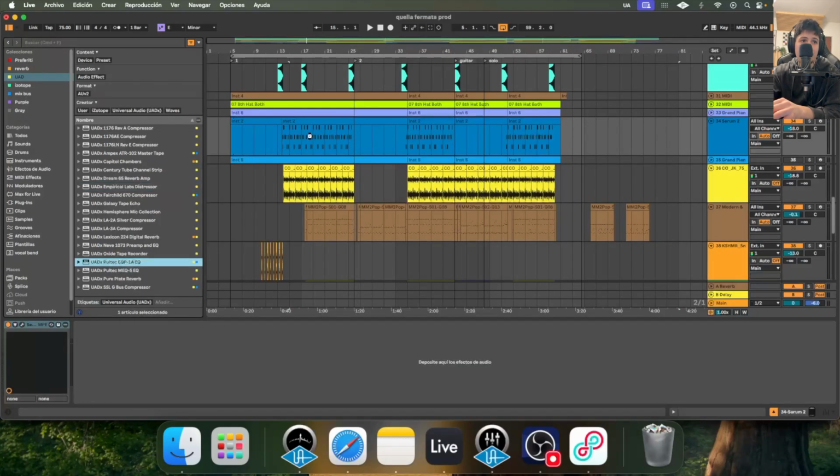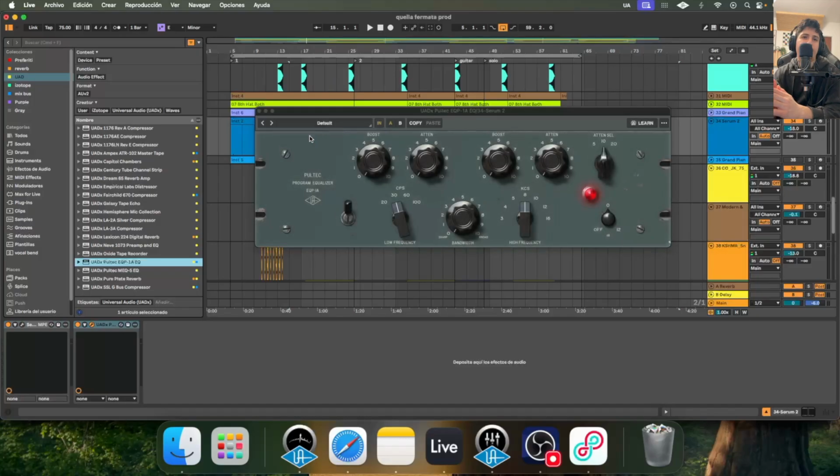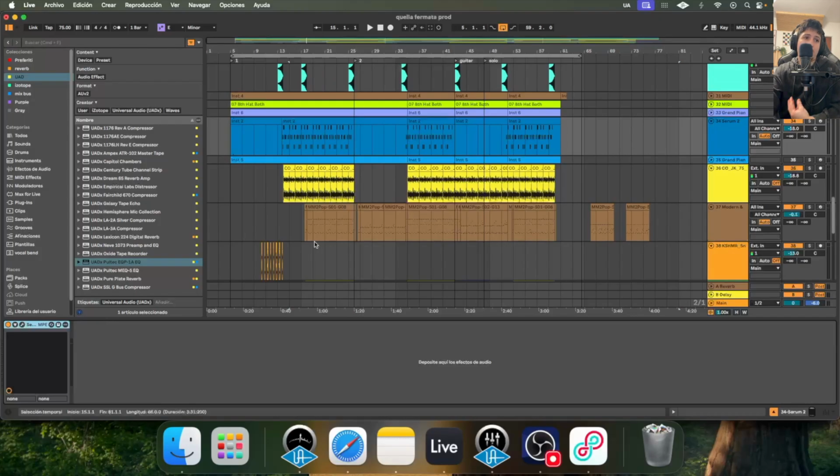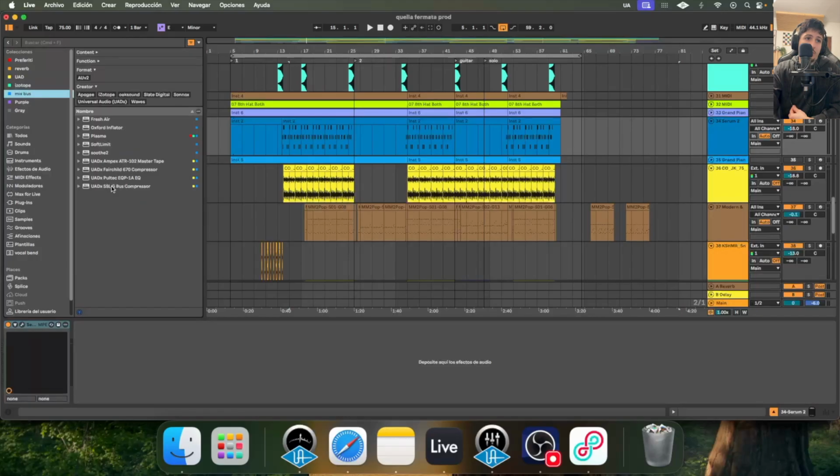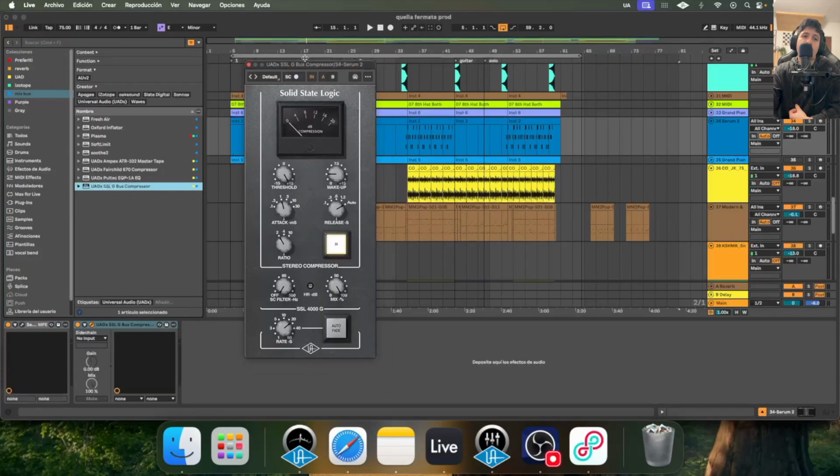Another tool is the Pultec EQ. This EQ is the best one. I usually use the Neutron one in order to cut, to reduce resonances, frequencies that I don't like. And then I use this one to boost the ones that I do like and to add another color, another saturation, and it's great.